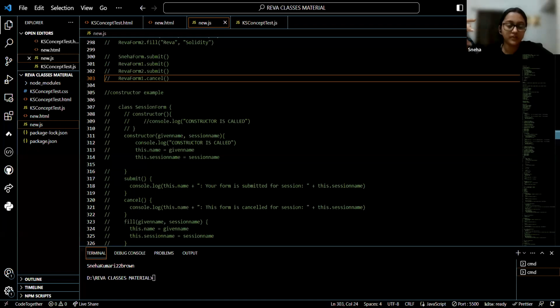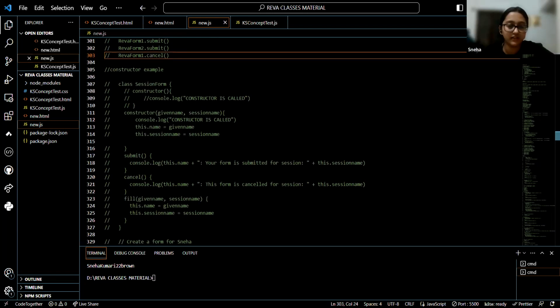Once you're talking about constructors, you've seen that every time a new object is created, the constructor automatically gets invoked. One way to see it was that you call a constructor without passing any parameters, and you just put a print statement as console.log constructor is called. Every time an object is created, because the constructor is invoked automatically, the particular statement will be printed again and again. That is how you can see it working, whatever we talk about constructors theoretically, right?